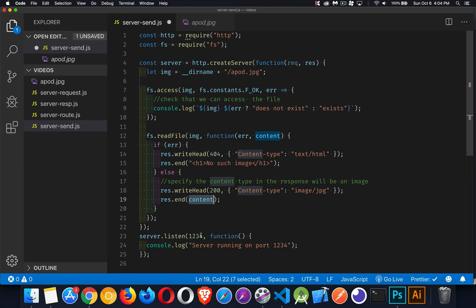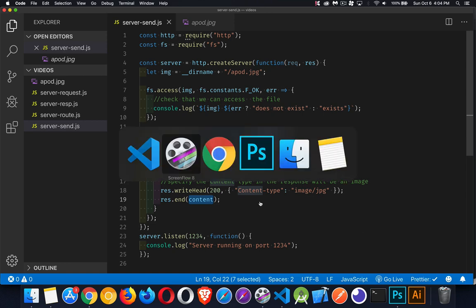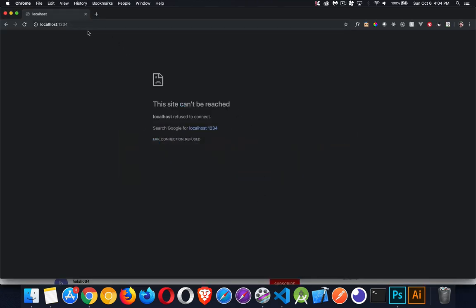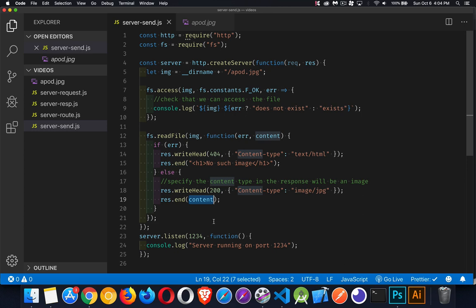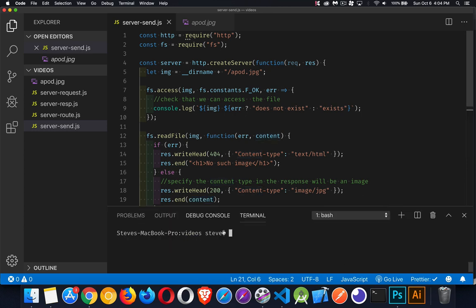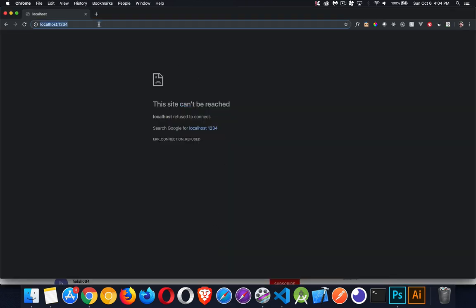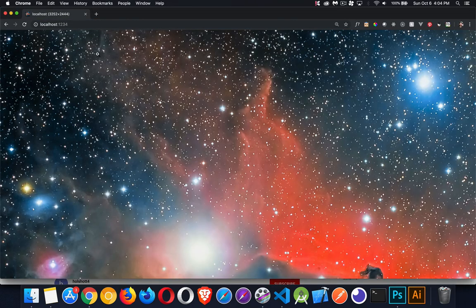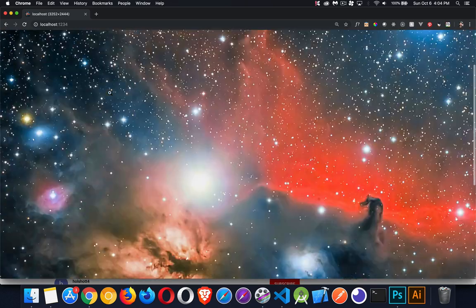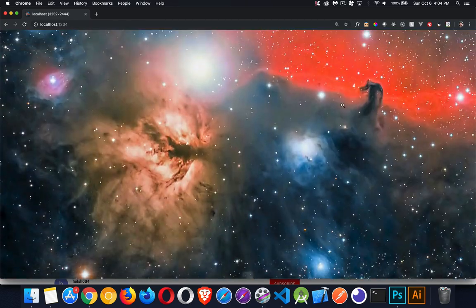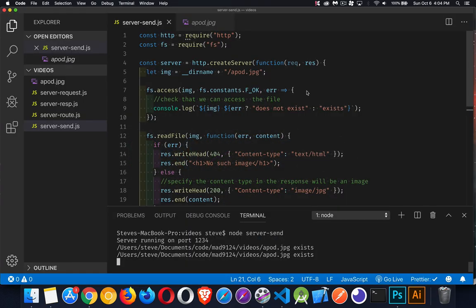And at the bottom, we're just listening on port 1234. So we'll save that. We'll come over to our browser to check this out. It's not running yet. We have to start our script actually running. So we'll say node server send. There we go. Server is running on port 1234. We'll jump back to the browser and I will reload this. And there it is. There is the file that we were looking for. There's the Horsehead Nebula. Okay, that's working.